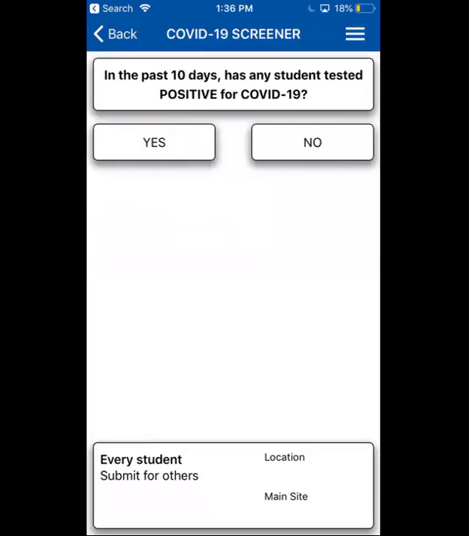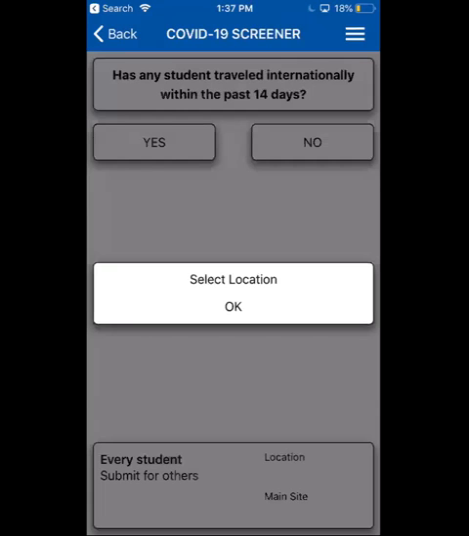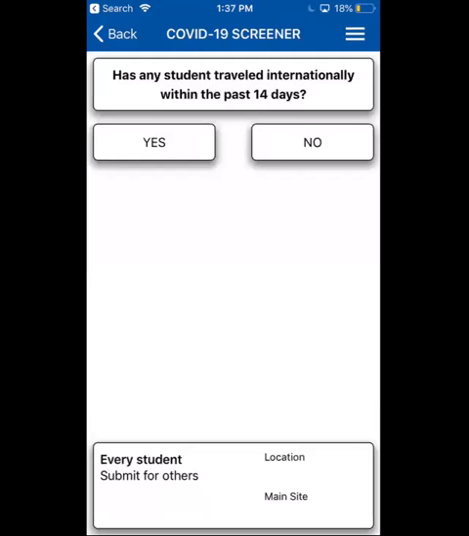The next question is, in the past 10 days, has any student tested positive for COVID-19? So here we're going to choose our response again. The next question is, has any student traveled internationally within the past 14 days? And then it's going to ask you to choose a location here.